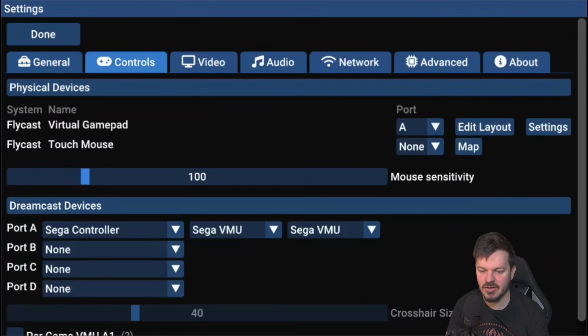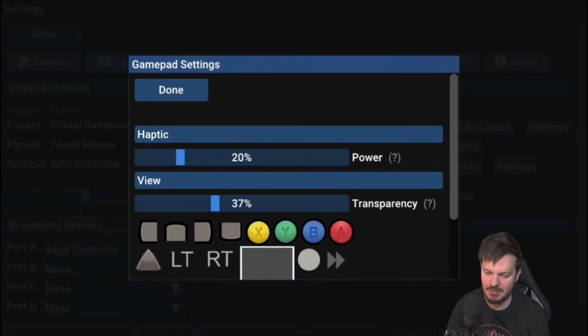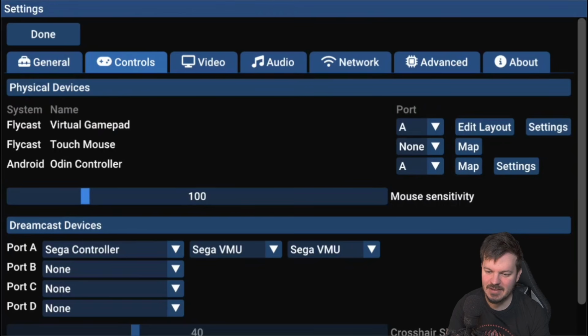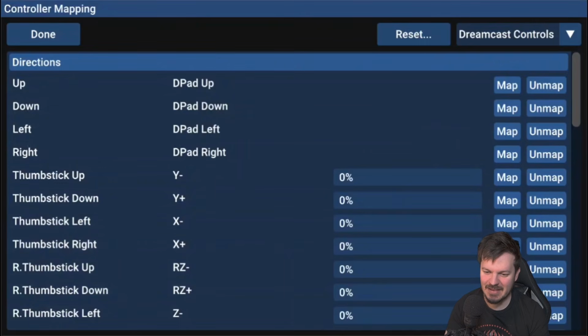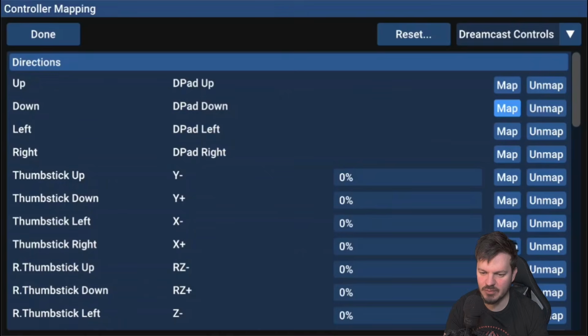So next we're going to map our controls. So we have the virtual gamepad here. So it's import A, so it's obviously our player one. We're going to go to edit layout. Oh, that's the touch one. So I'm just going to cancel out of that. Oh, so there we are. So the Odin controller we want, ignore that. We don't want the virtual gamepad, we want the Odin controller. So we're going to map that. So I believe this should be... Oh, by default, it should be okay.